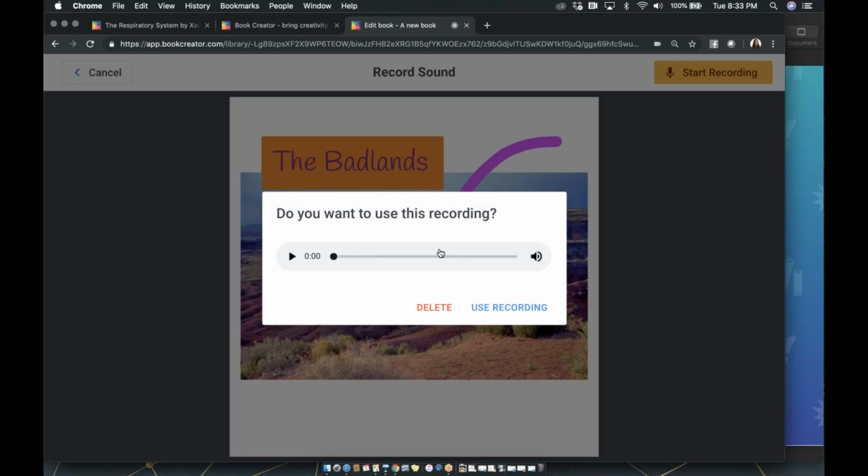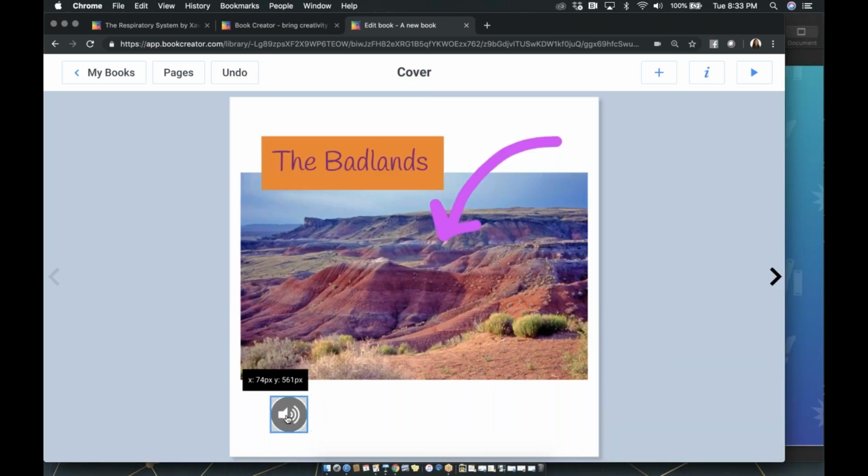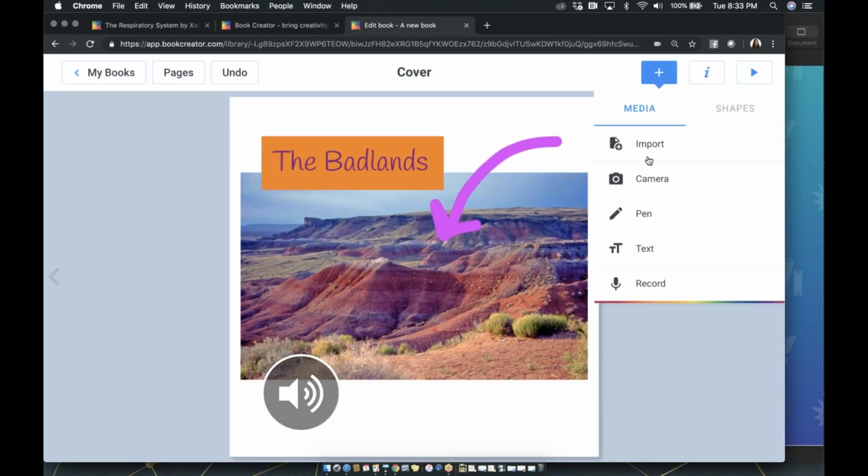It lets me replay to make sure it's just right, and then use the recording button to add the recording to my page. I can press it here, put it wherever I want. So to add a recording of your voice, you use the plus sign, you hit the record button. It uses the microphone on your device. So if this is your first time using Book Creator, you might see a little pop-up that says, is it okay to record your voice? And then you'll give them permission if it's okay with you, and then you can record your voice right there.